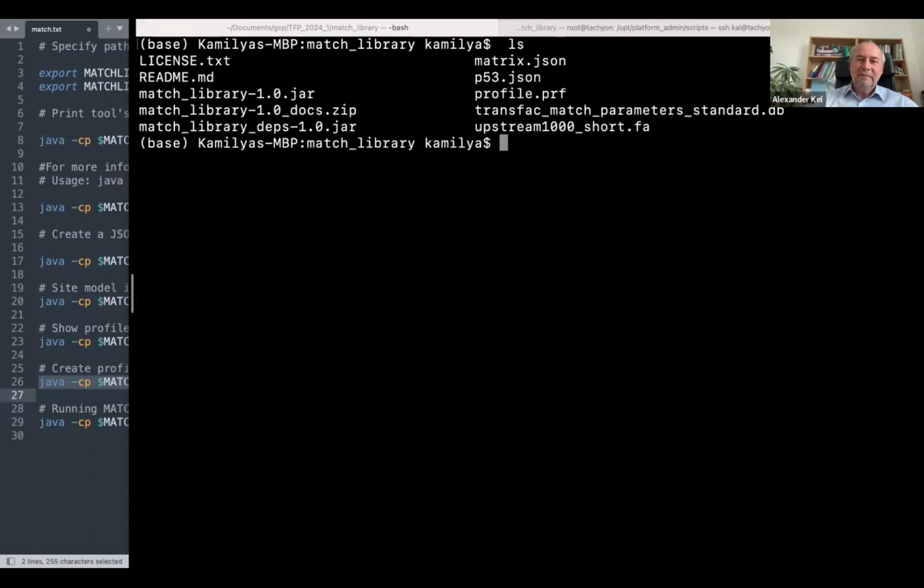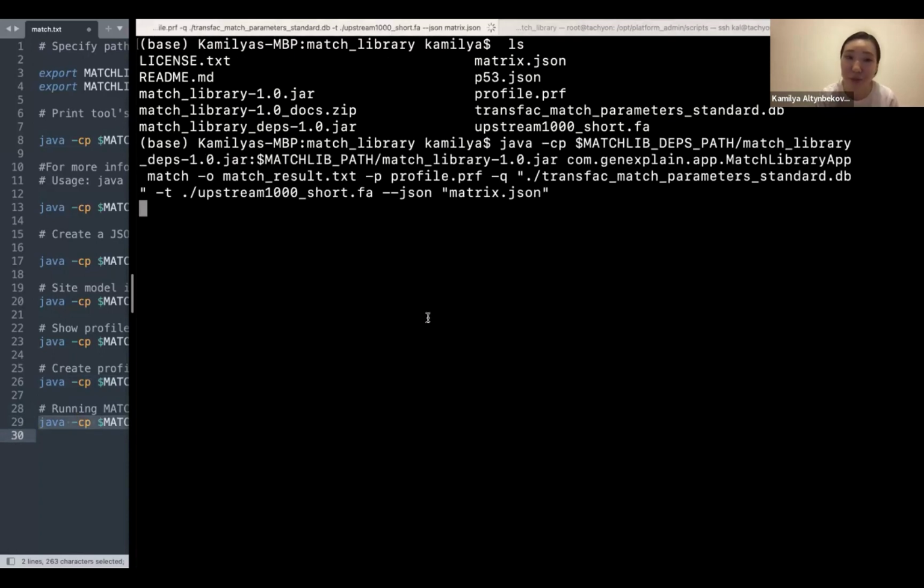And so here now we have our profile generated. We have a new file called profile, and we are actually now ready to run the match tool. All right, so finally. Let it run, but I guess it will run. But we have a very short question here in between.